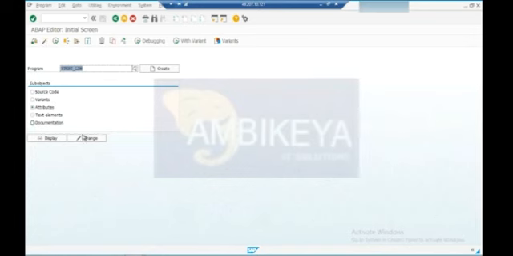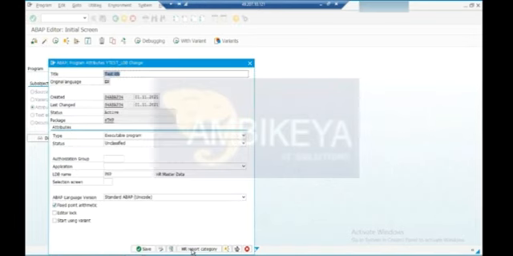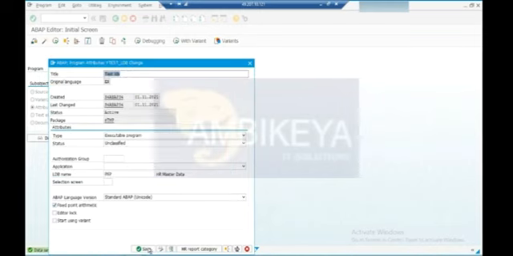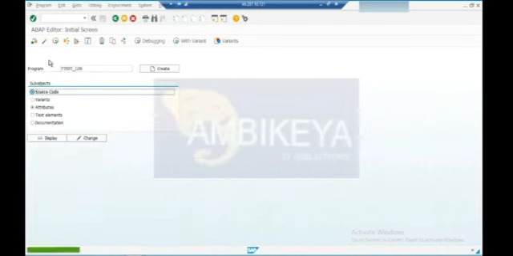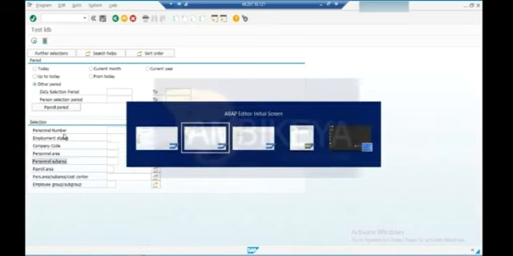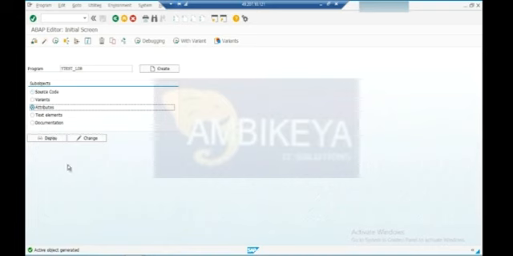Display mode. Let's change. So I keep it as blank currently. In that case, we will get all the selection screen fields, right? Yes, so all the selection screen: personal number, employment status, company code, personal area. So we need to know the field names here.